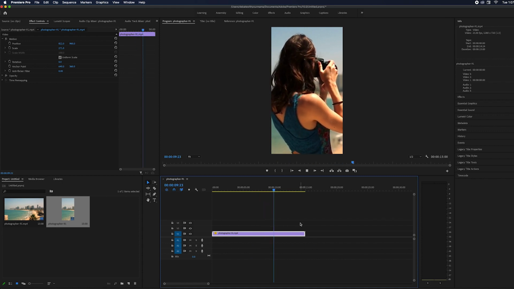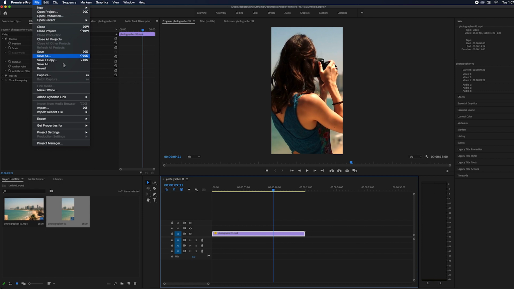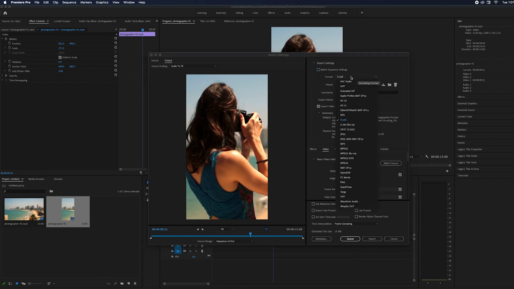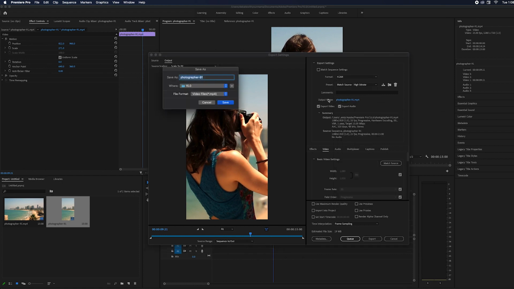Now, as for exporting it out, we'll go here, make sure we're on here, then we go to File, Export Media. All right, now right here, it's good to match the sequence, but also you can go here. You got to make sure that it's on H.264, and then this right here is where you want your file to be saved.